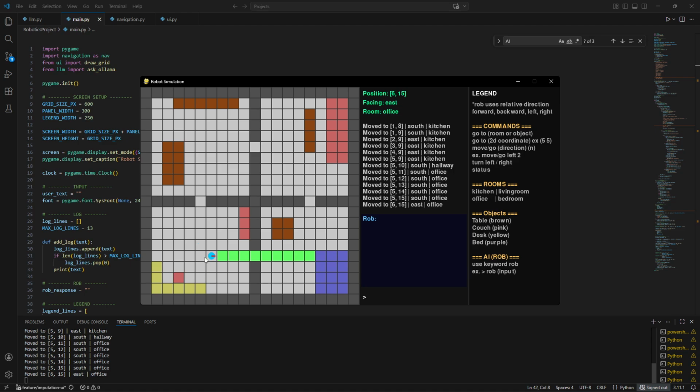This is using A star. The heuristic is the Manhattan distance. And you can see how it went all the way from the top left there to the bed. And you'll notice I implemented a log here. This basically keeps track of the 13 most recent things that the robot did and prints them there. Originally it was a debugging feature, but I liked it so much I kept it.